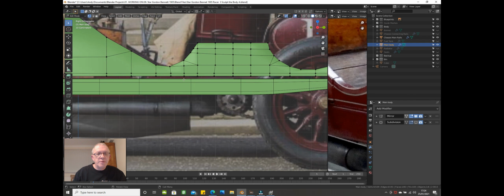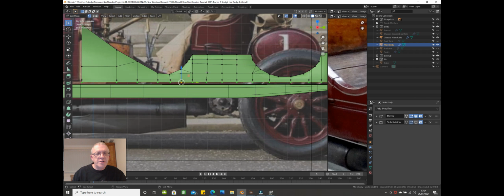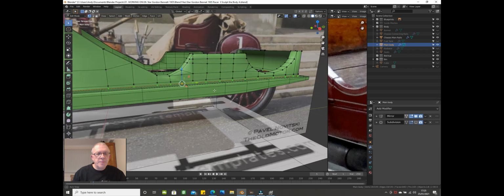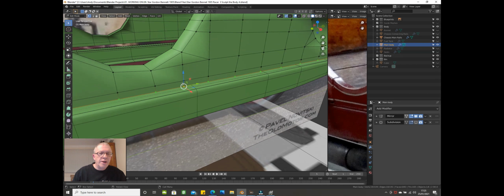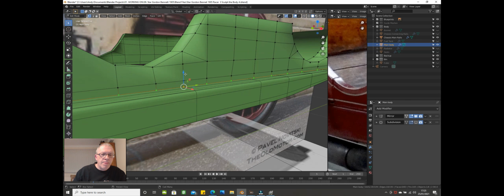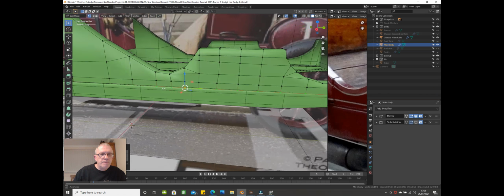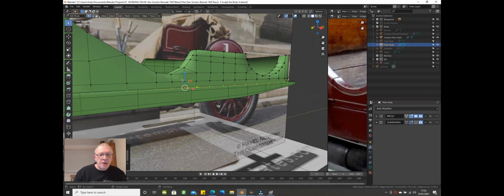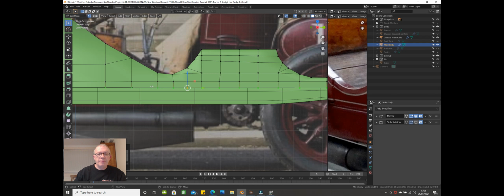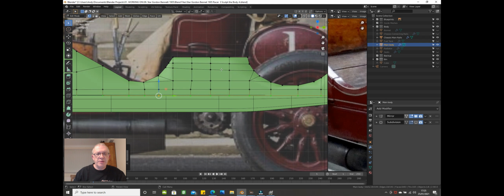So we need to grab this line and we just need to bring it down. So just bring it straight the way down until you see it intersecting, and bring it up a bit. Okay, so that's cool. Right, need to straighten some of these lines up.